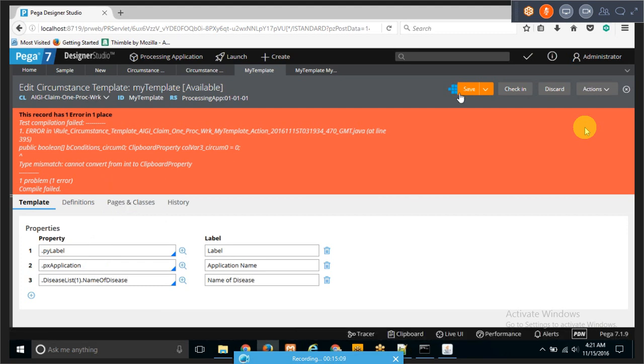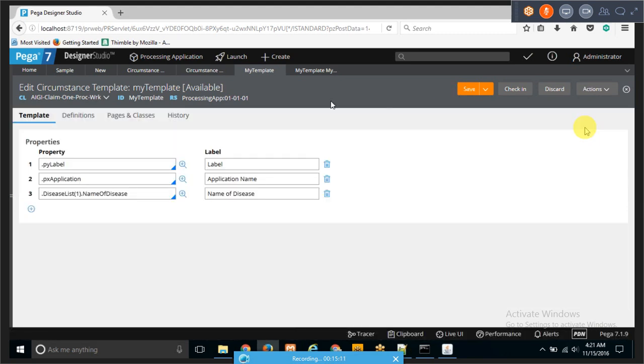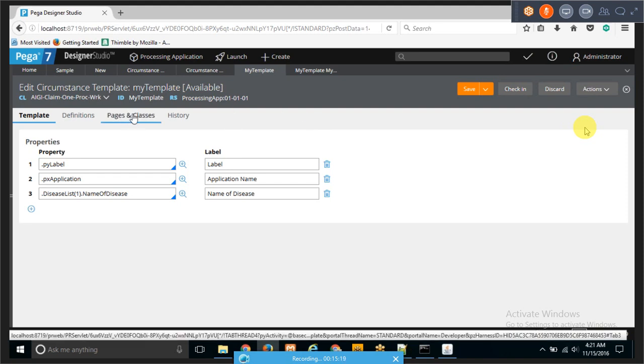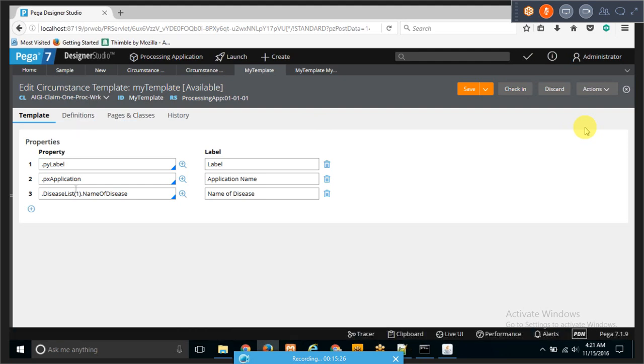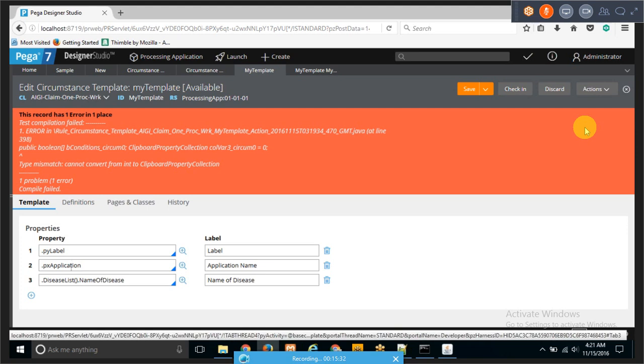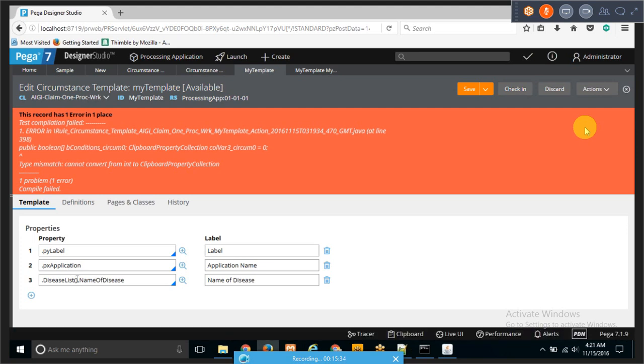So we need to not specify the index of that property, so that the template will know to take this particular value. Correct. Which voids the whole function of having a page list or page group, right? Because you won't know the index beforehand. Yeah, so it will be more complicated for a page group and page list.